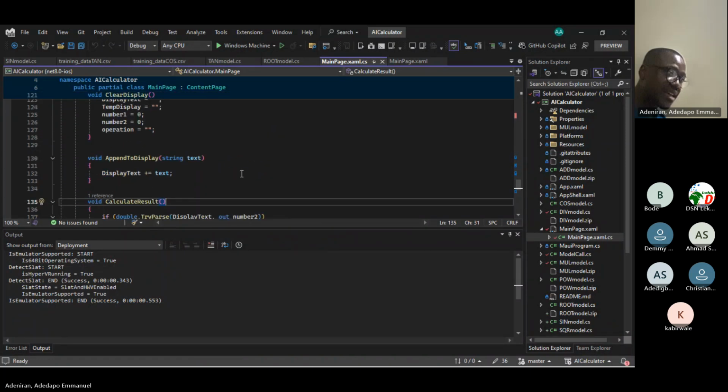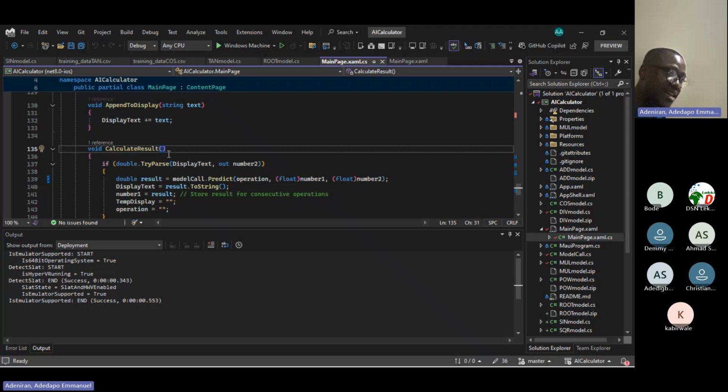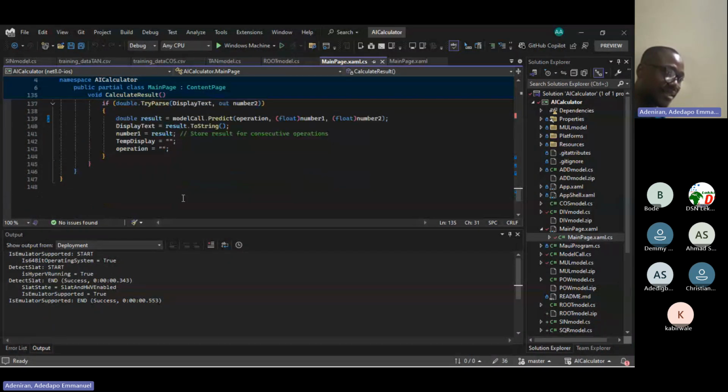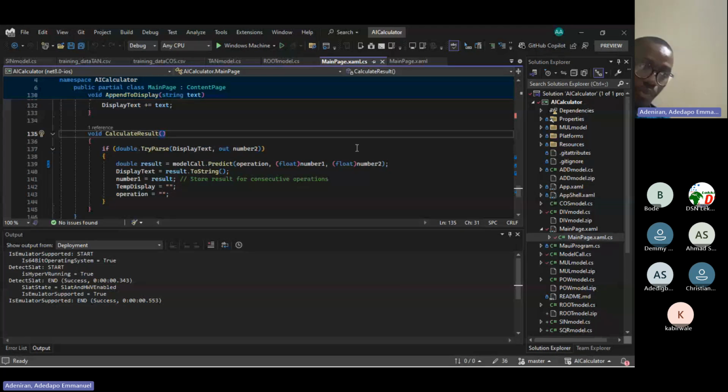For calculating the results, model call dot predict for calculating results. So it's predicting the results using a machine learning model. It is not actually the traditional mathematical libraries that we use for it. So let's open this model call. Let's see what is in this model call.